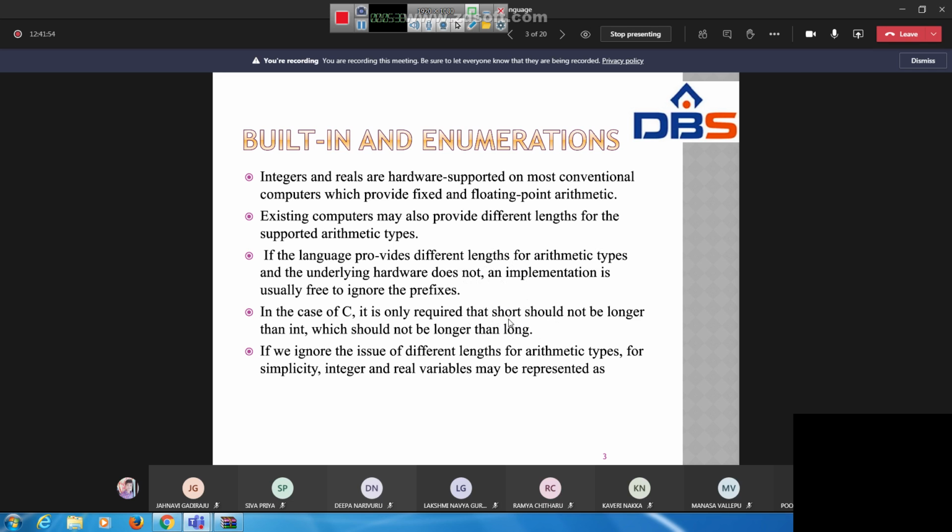In the case of C language, it is only required that short should not be longer than int, and int should not be longer than long.